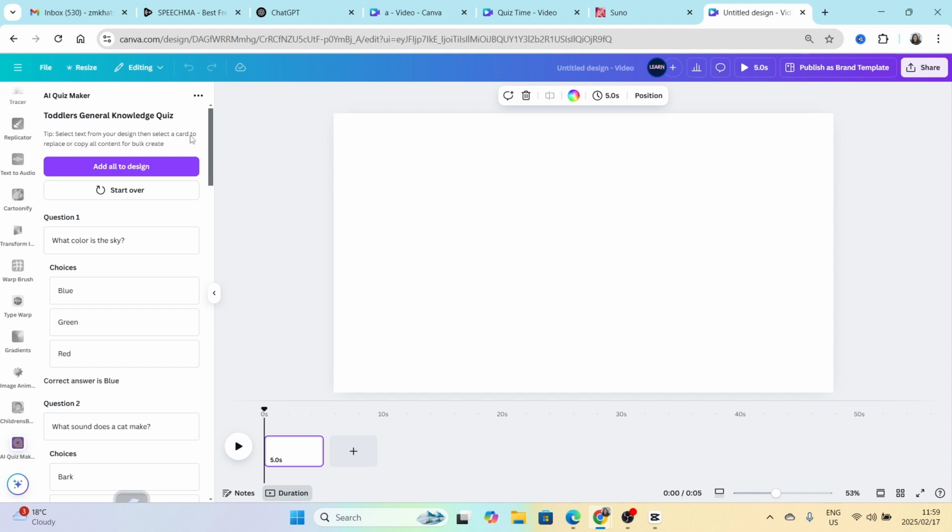You can select a card on our design to replace the text, or we can copy all content for bulk create. Let me show you the first one that they are referring to, and then the quicker one would be the bulk create if you have Canva Pro.